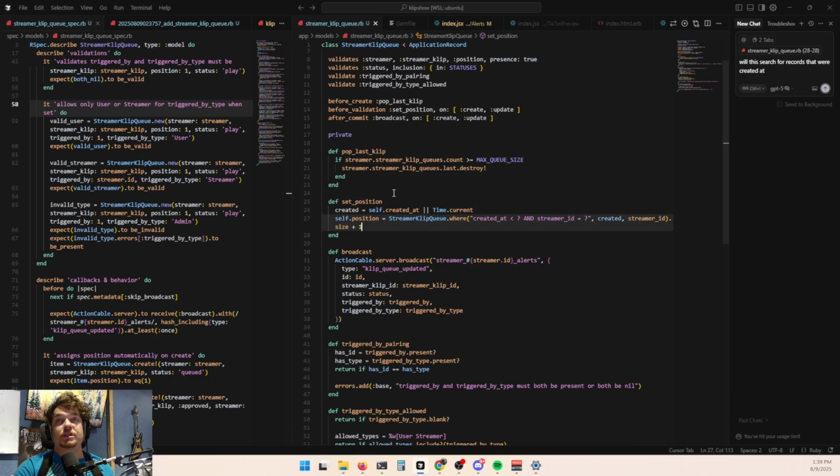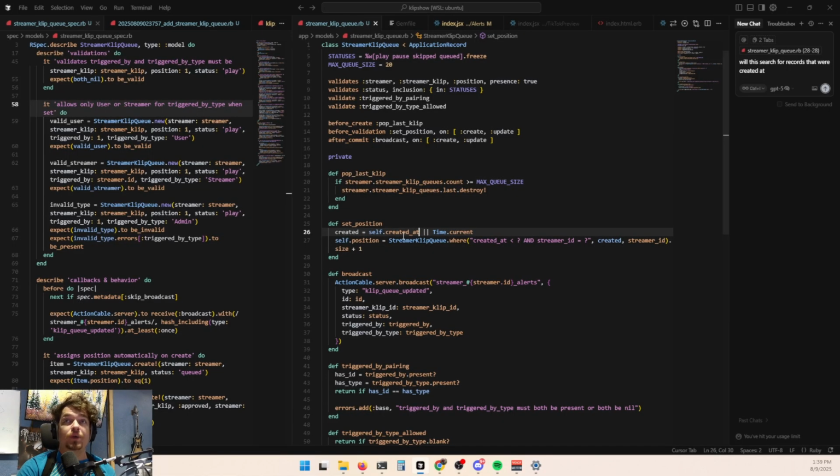So keeping the position the same here, we're just basically testing to see if we have a created at. If we have a created at, that means that we are updating an entry in the database. If we don't have a created at, that means that we're running on the create before validation hook, and created at hasn't been set yet because that's something that a Rails callback will update for us. So this is a new record if we get to time.current.